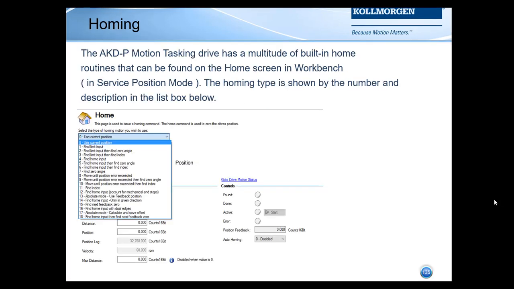The AKD-P motion tasking drive has a multitude of built-in home routines that can be found on the home screen in Workbench in service position mode. If you look below, you can see that the homing type is shown by the number and the description in the list box. There are homing types such as find a limit input, home input, zero angle, and move to the position where a limit is exceeded, like a home to hard stop. Later on we're going to focus on 17, which is absolute mode, calculate and save offset.